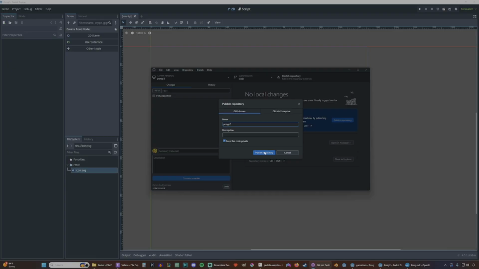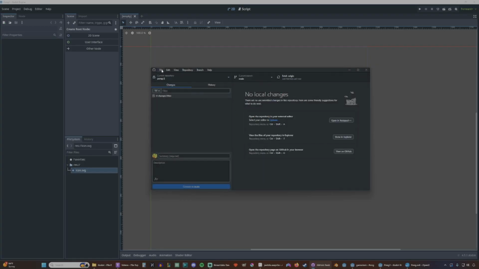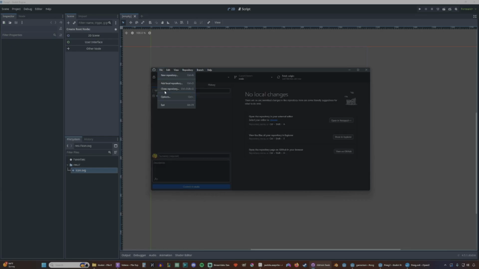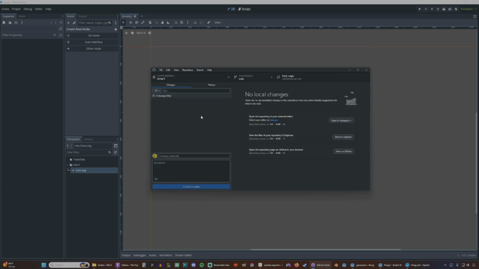And we can publish the repository. And if this is your first time using GitHub Desktop, you're probably going to need to go to options and log into your github.com account and set that up, and then this will push nicely. So now we have our repository set up.